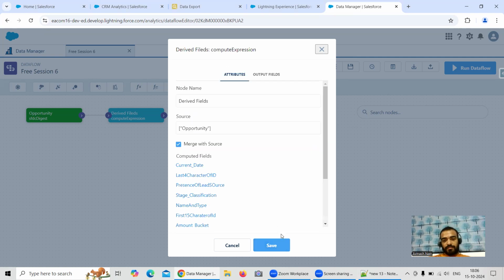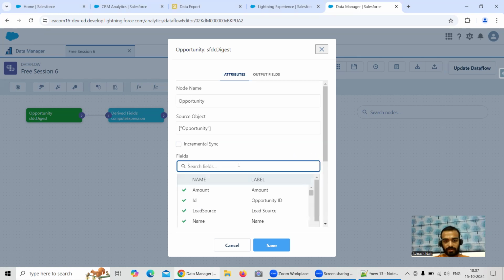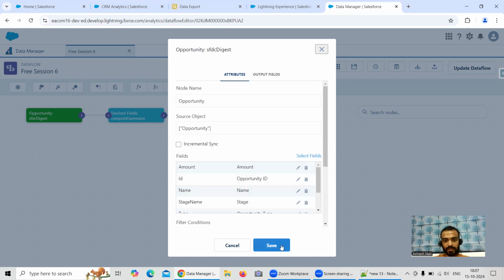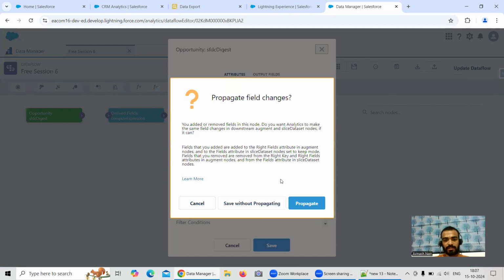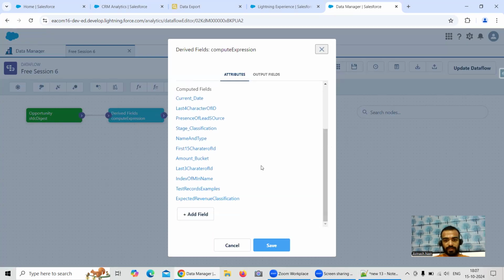Let me click on save. Fine. Now I will just ensure that my expected revenue has been selected, because if it doesn't get selected, then of course it will throw an error. Okay. And let me click on save. Fine. Now these are the few fields which I have created.